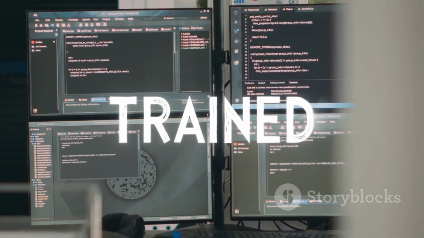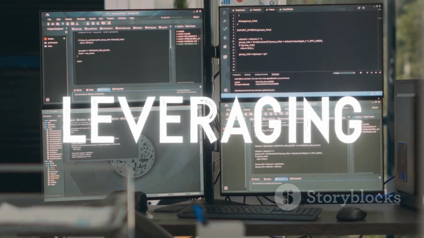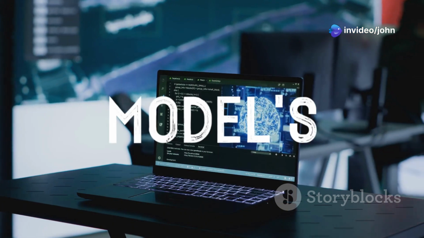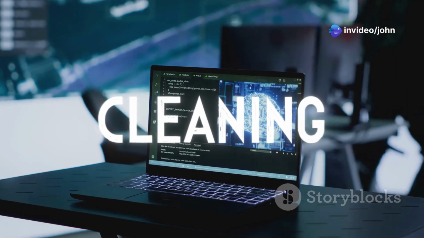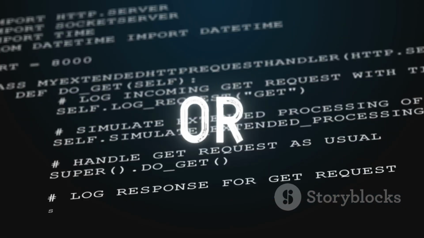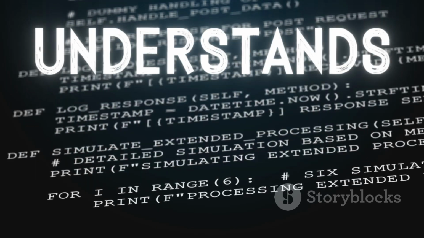Load the pre-trained Janus Pro 7B model into your script. This step is crucial for leveraging the model's capabilities. Prepare your input data according to the model's requirements. This could involve cleaning and structuring your data properly. This may involve tokenization or other pre-processing steps. Proper pre-processing ensures the model understands your data.